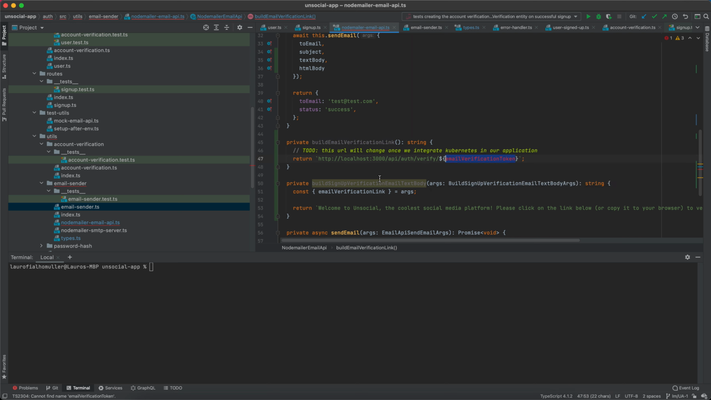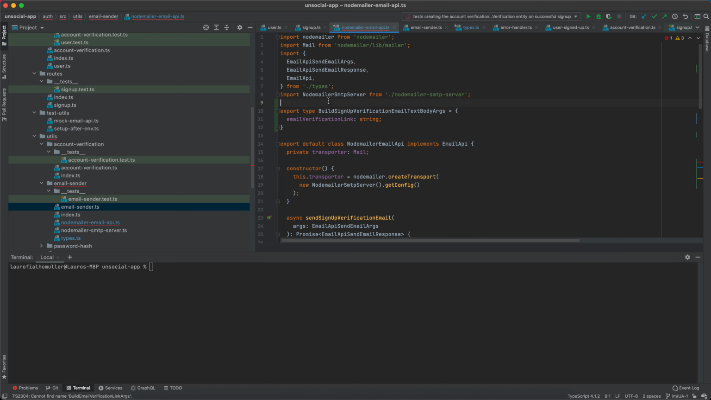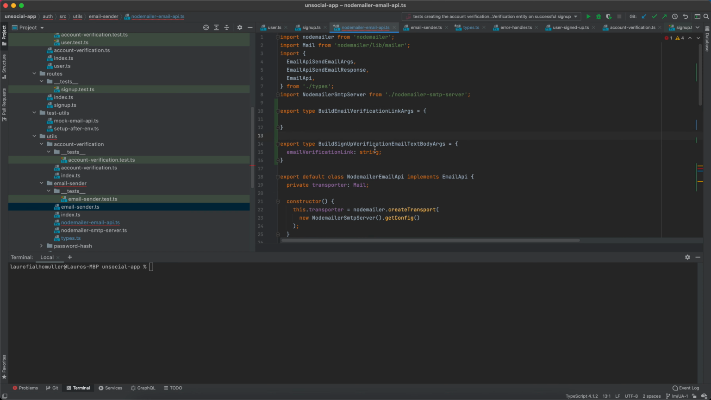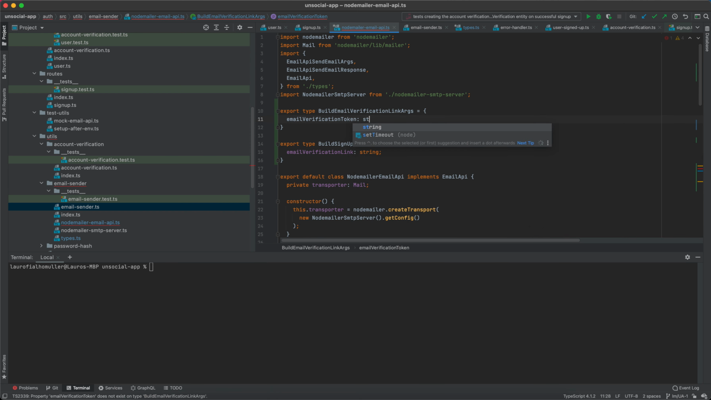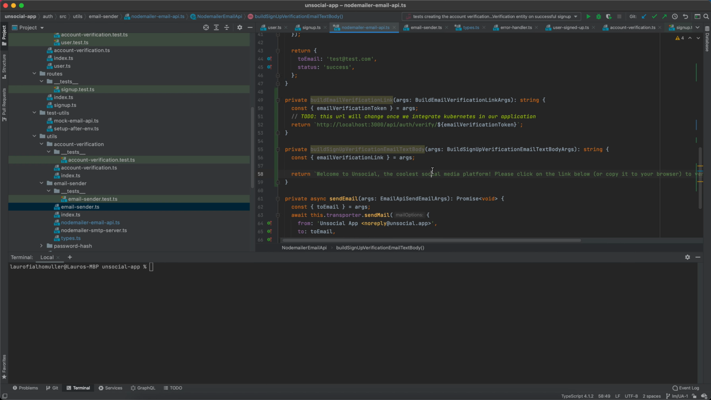Okay. Now the email verification token needs to come from somewhere, and it's going to be again the args, that is the buildEmailVerificationLinkArgs. Right, so here now I can destructure this from my arguments, and it's going to be like so. Now I need to define the buildEmailVerificationLinkArgs, which is going to be here. Export type BuildEmailVerificationLinkArgs, and that's the emailVerificationToken. And the emailVerificationToken is going to be a string. Great. Now everything seems to be working.